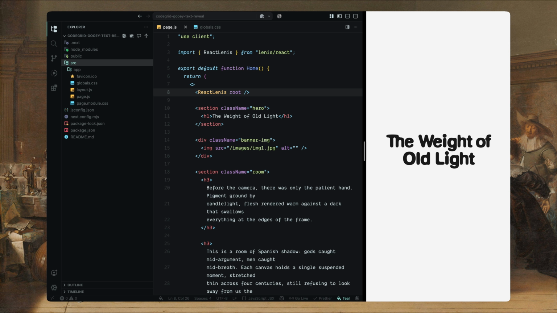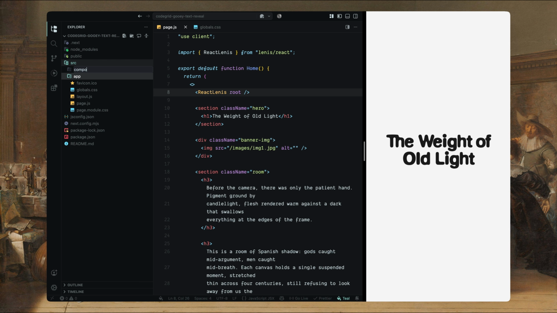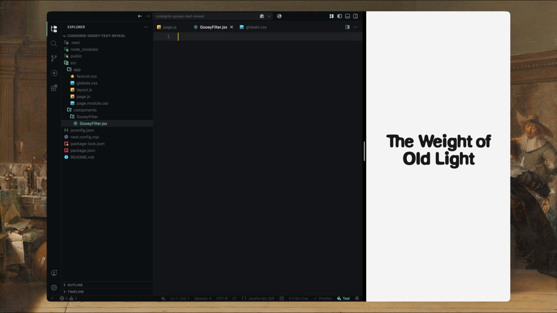So we need that filter, and the cleanest way to reuse it across the page is to define it once as an SVG filter and reference it from our CSS. Inside the source directory, I will add a components folder to keep everything in one place. Within it, a folder called gooey filter and a single file, gooeyfilter.jsx. Giving each component its own folder leaves room for its styles later. Let me paste it in.